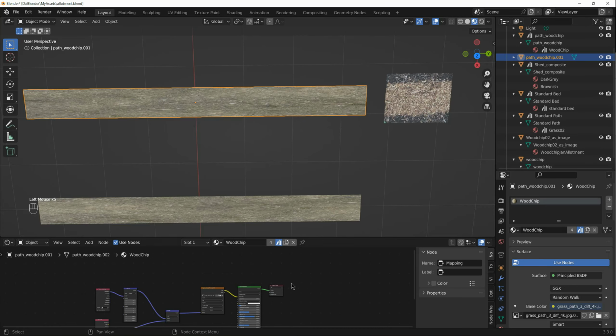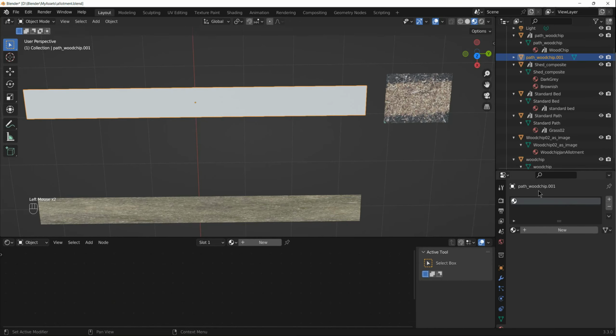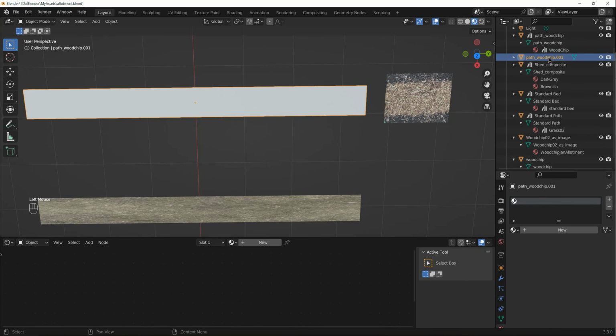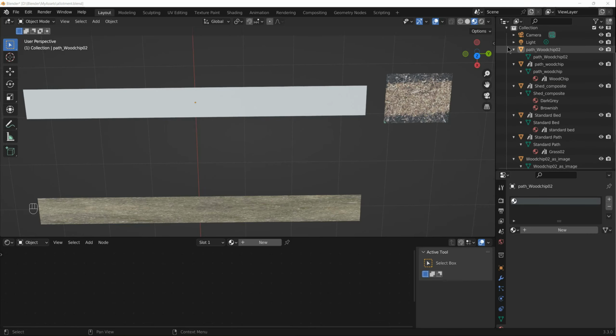Now this has already decided that the original wood chip is going to be how I'm going to use things, so let's get rid of this and totally get rid of anything associated with this. Let's go back to this one, and make sure, even if my naming isn't sorted out, I've got some idea. So there we've got the wood chip as image. Here we've got path wood chip. I'm going to rename that. So I've done the renaming, path wood chip 2.